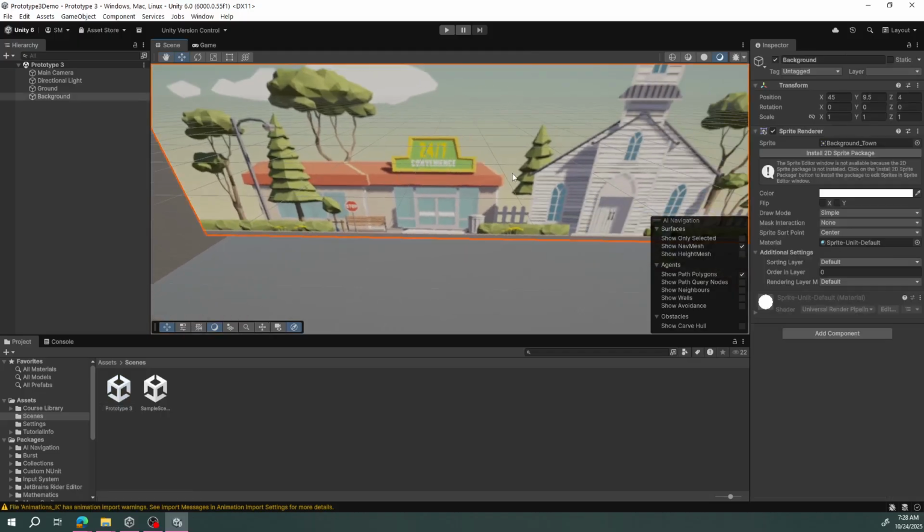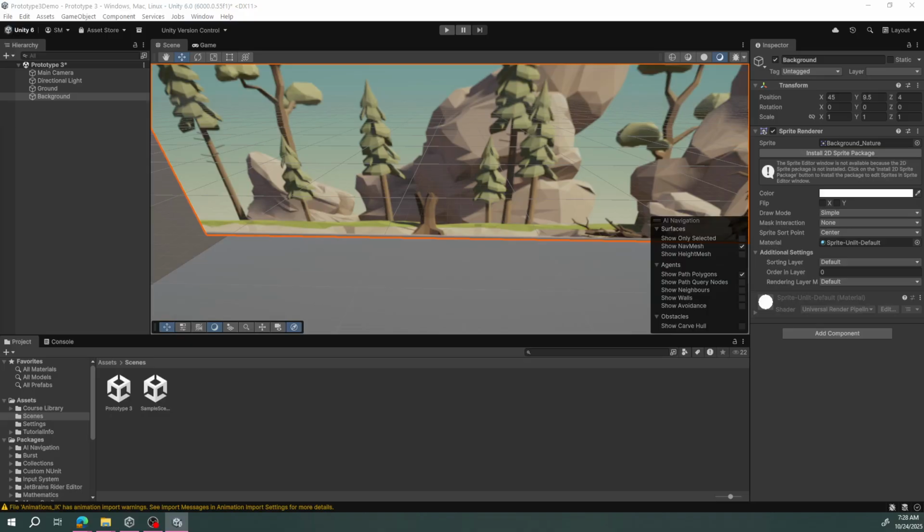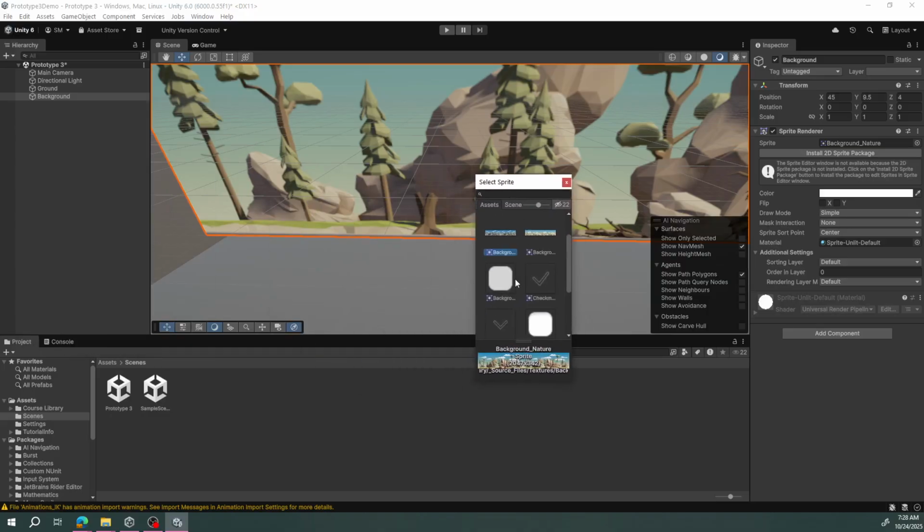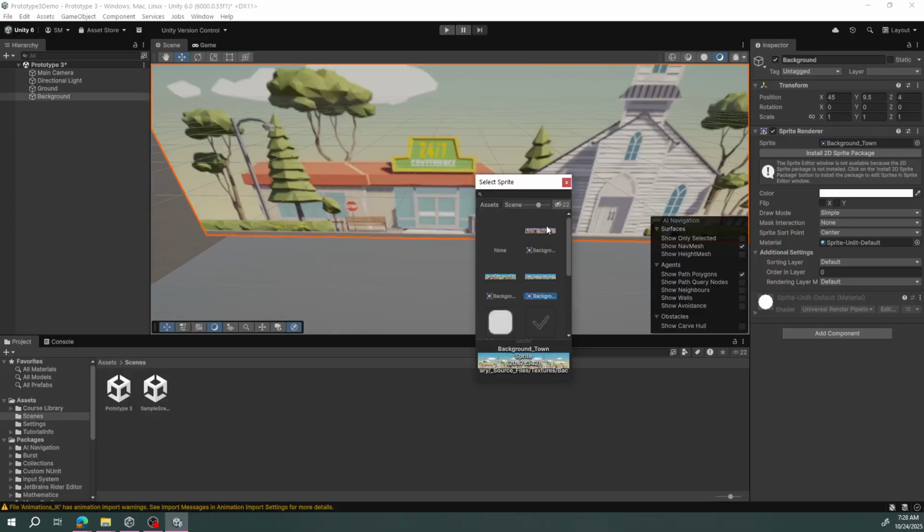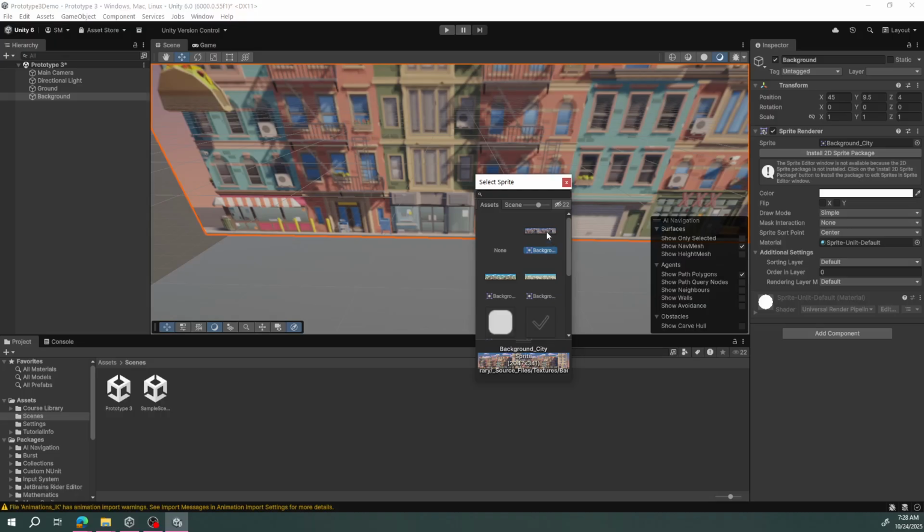If you click this, you can also change the background if you want to. So if I want this to be a little bit different, I can click these files that are right here, or I can have nothing. In this case, I'm going to keep it, for this one, I'm going to use the town.